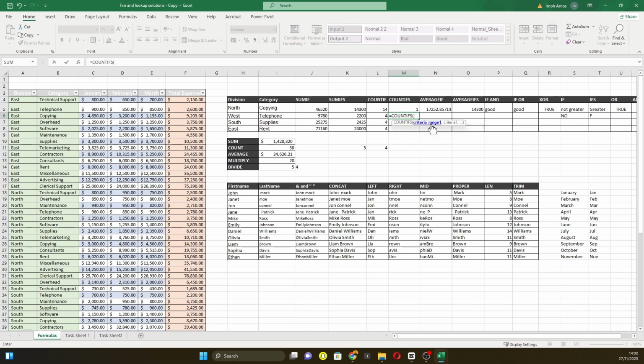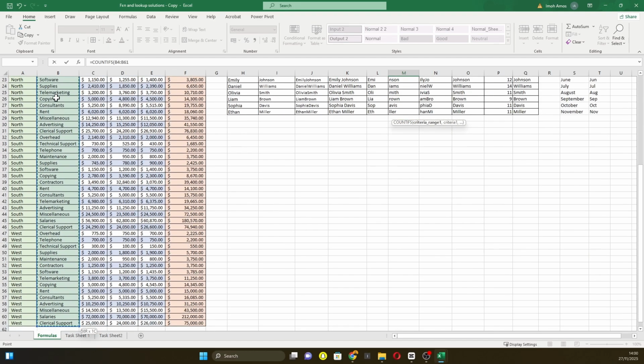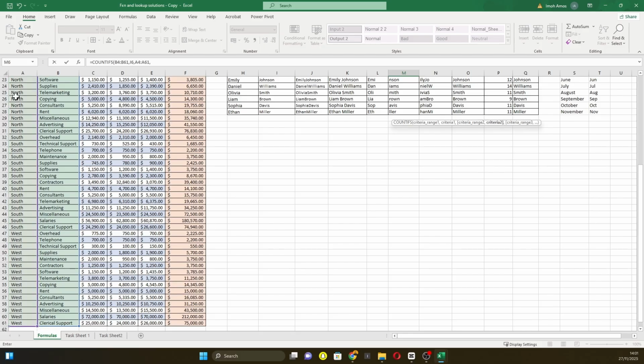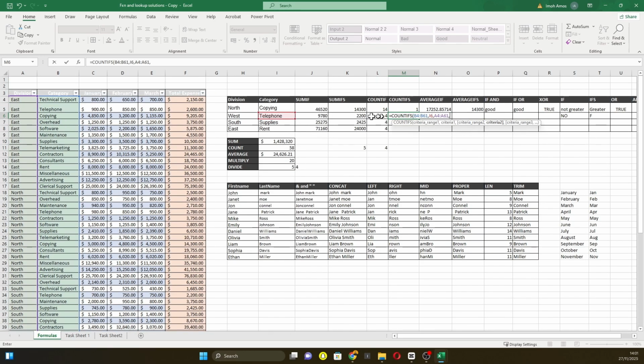So take it down. For criteria 1, we are counting telephone in category. Criteria range 1, I'll select that, put a comma, select the criteria as telephone. If we want to count telephone in just the east, we have to put our criteria range 2, which is our division. Select it, put a comma, then we select west, click enter. So now you can see that there's only 1 telephone in the west.